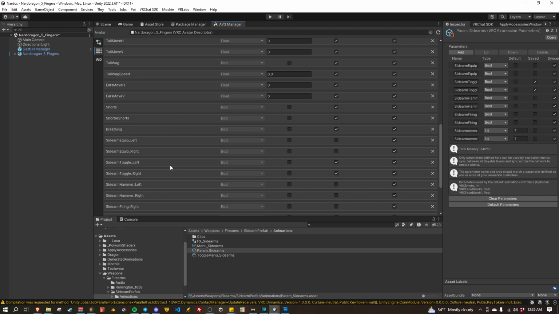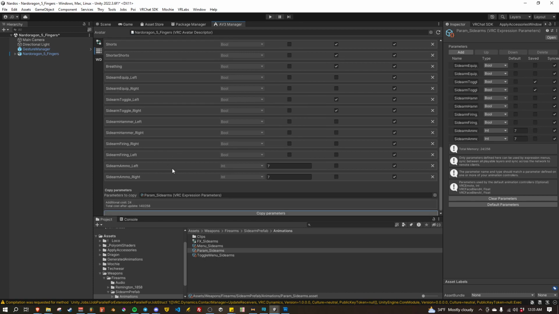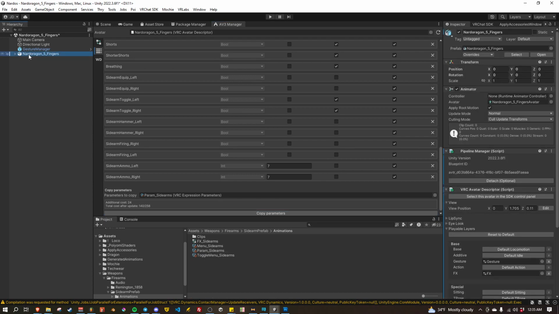Copy parameters. And there we go. Lastly, we're going to double check our parameter types. This is something that actually changed in VRChat, which didn't cause issues before, but now it does. So now we have to fix it ourselves.